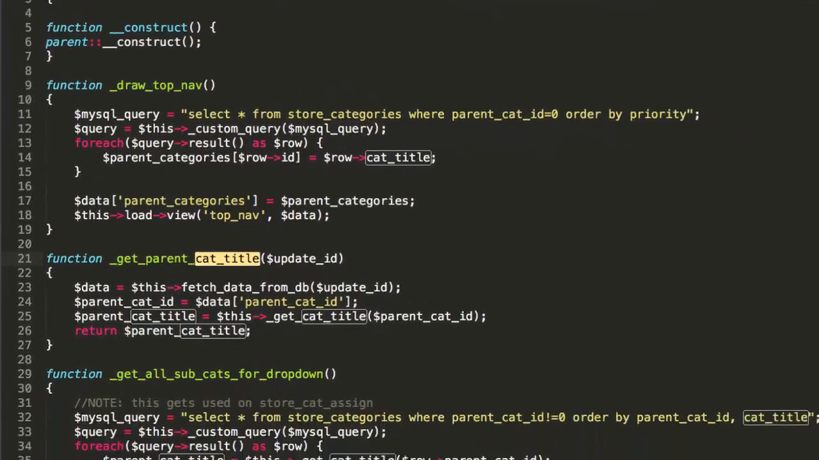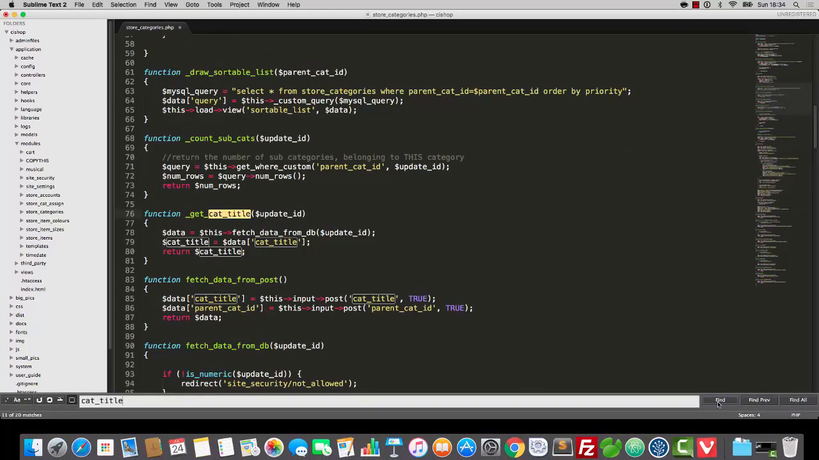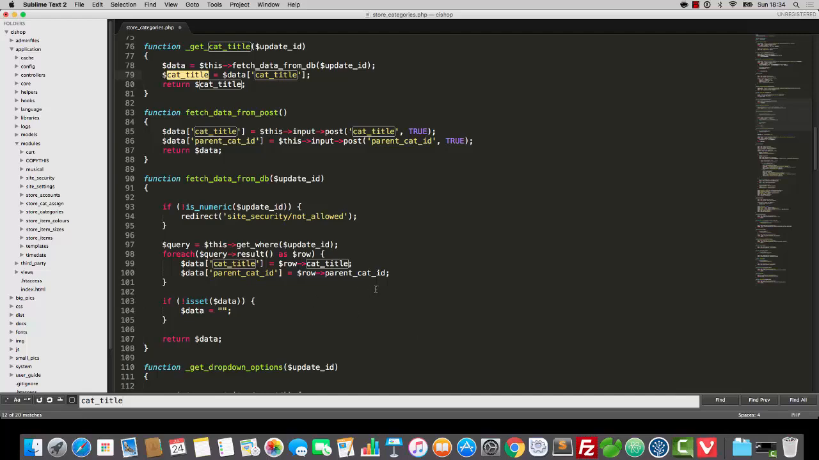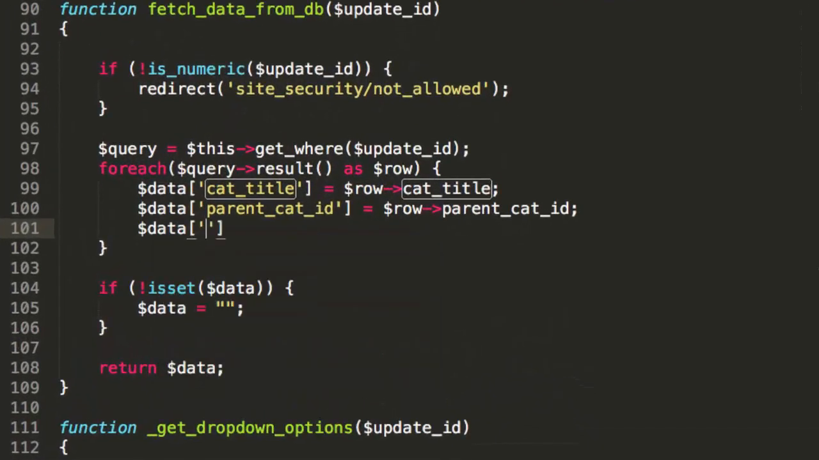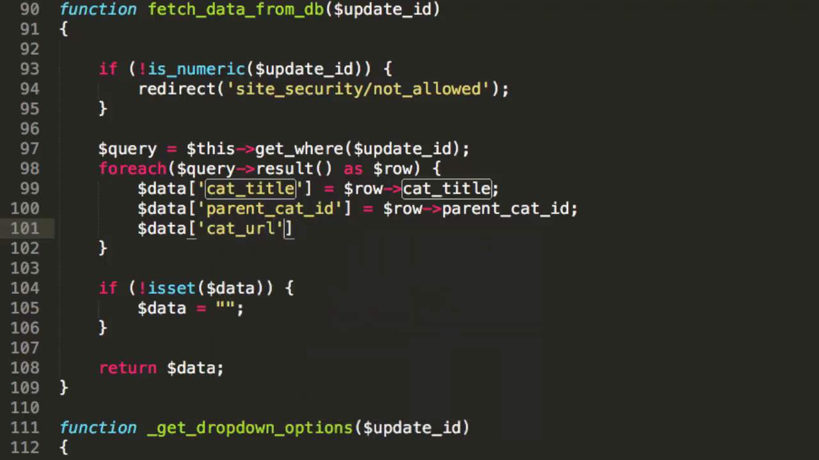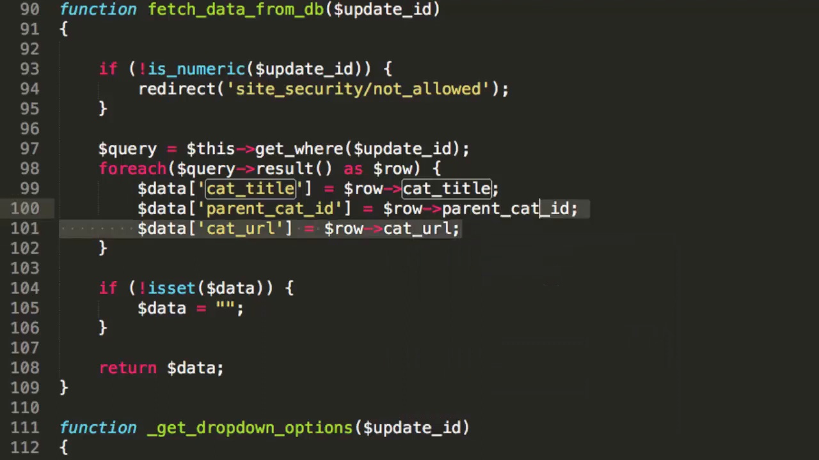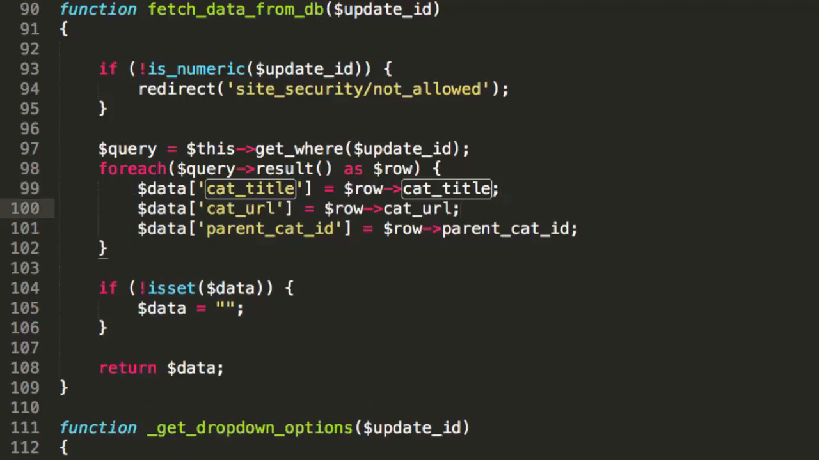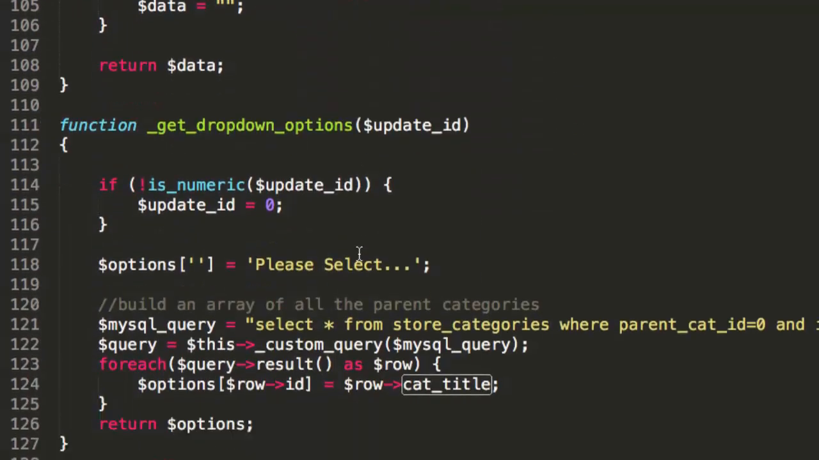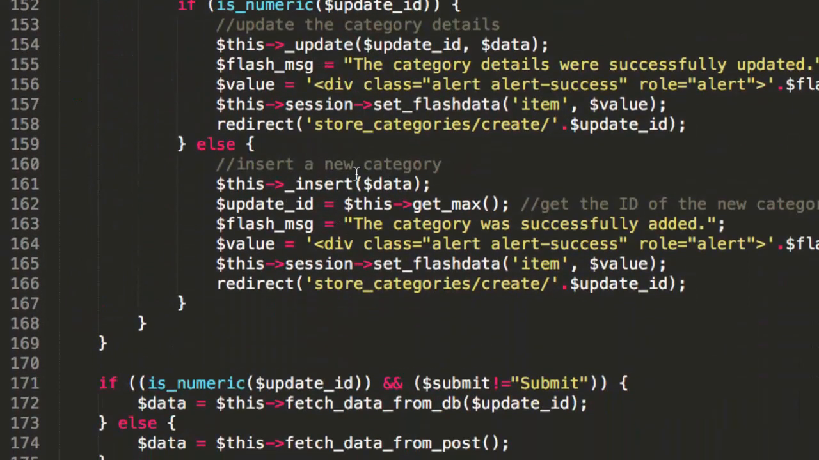Let me just see if I can straighten things out a bit here, make sure everything is cool. Fetch data from post, that's cool. Right, here we go. So in this fetch data from DB, I'm going to add in cat URL. Okay, cat URL equals row cat URL. That's good. Maybe like that. And what else? Cat title, submit, insert.